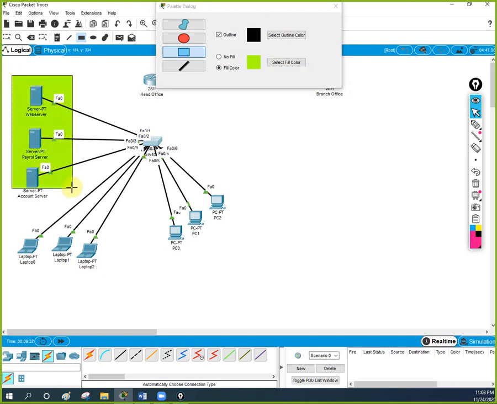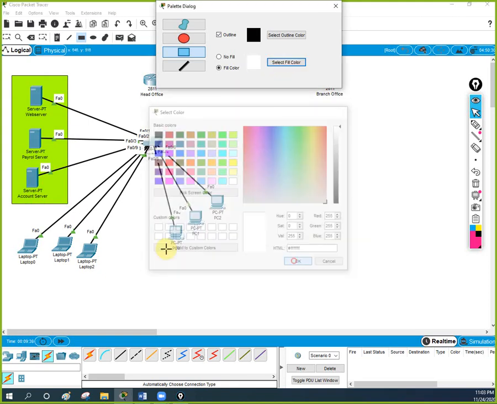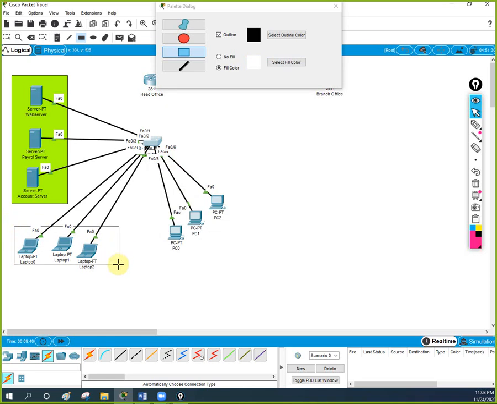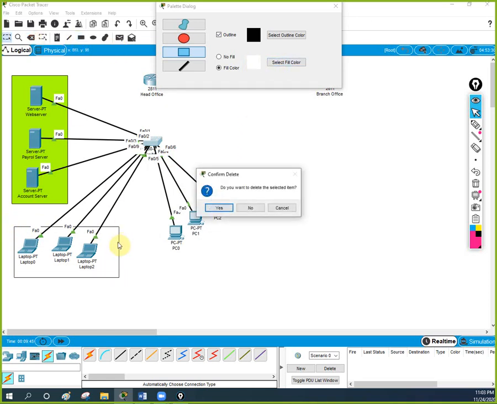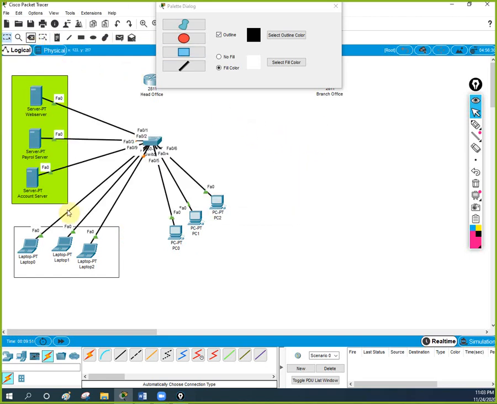For example, this is a server area. We are highlighting the servers with a different color, and let me take this one. This is a sales person, whoever is having the laptop. Let me take a different color. Oh, by mistake I cancelled that one. Anyhow, let me delete this.